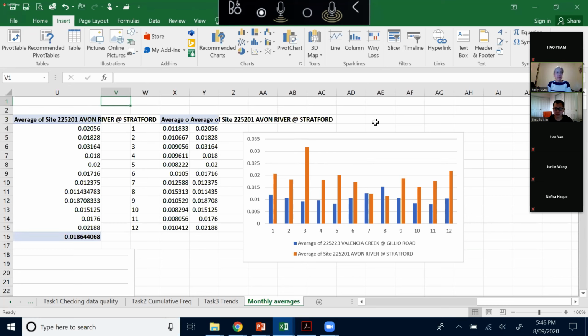I think you can often see some interesting patterns from looking at these types of plots, particularly when we're looking at the seasonal values and some good seasonal trends. Those are some good observations that Tim just made. We can see that at Avon River we have particularly high phosphorus in March, but also in the summer months. Whereas at Valencia Creek, it does look like the opposite, where we've got the higher concentrations in the winter months.